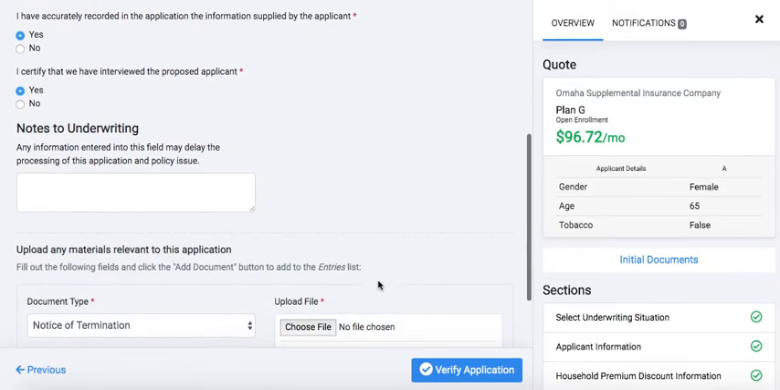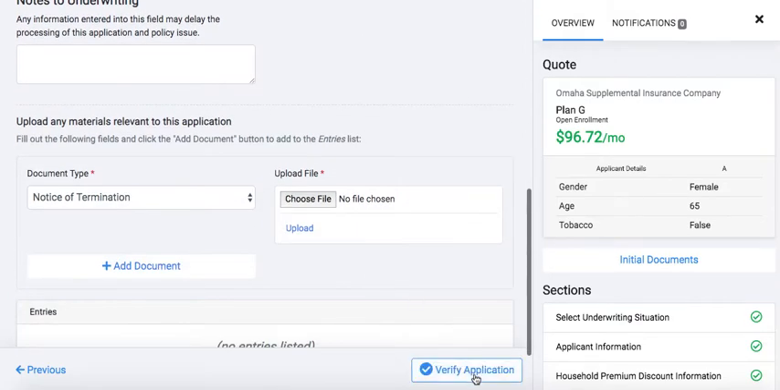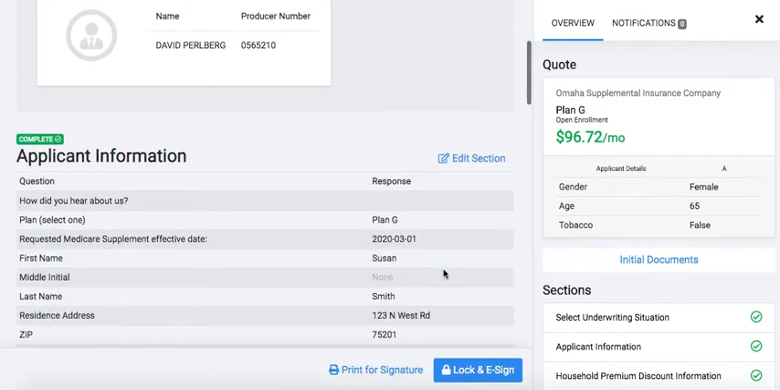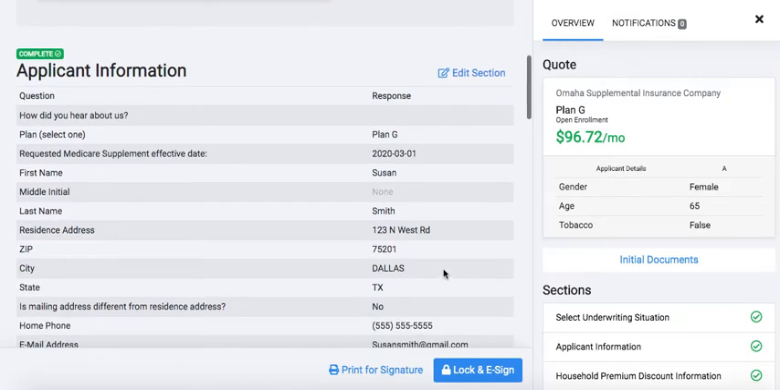So after I have those selected, I'm going to hit verify application. When I hit verify application, it's just going to make sure that everything that I have submitted is correct. I'm not missing any sections. It will then offer me an opportunity to review each of the sections so I can make sure everything is accurate, so I can quickly review these.